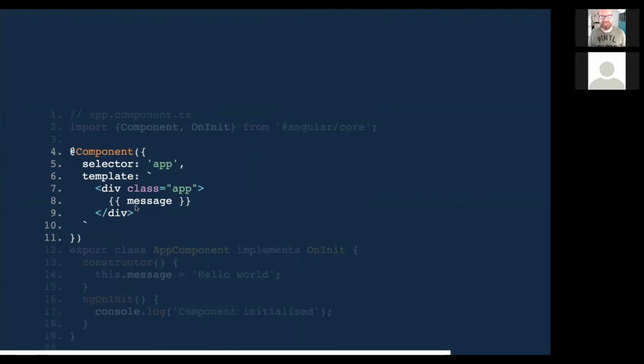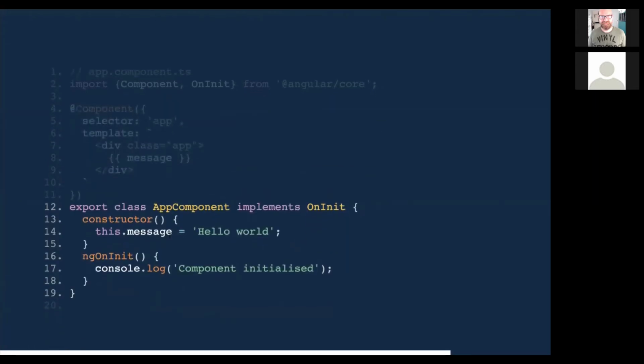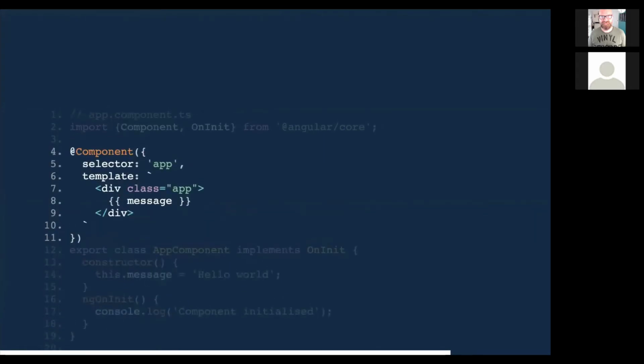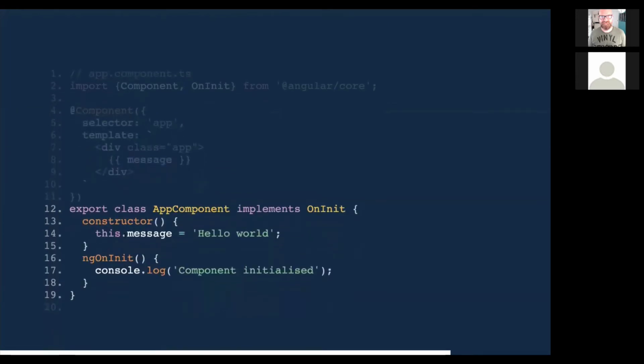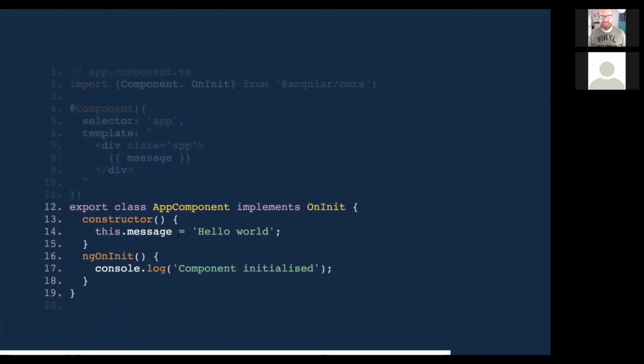So at compile time, Angular basically binds this component, it merges it with the @Component decorator, and you can see we have message logged out here, and we have this.message. So it kind of joins the two. So that would give us a hello world status.